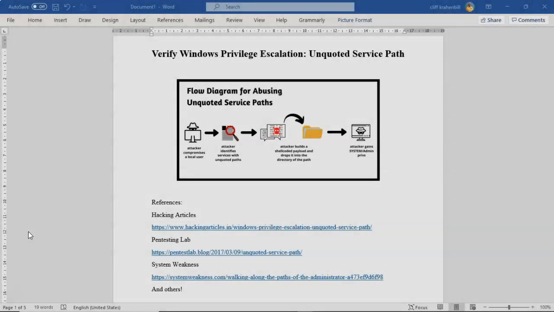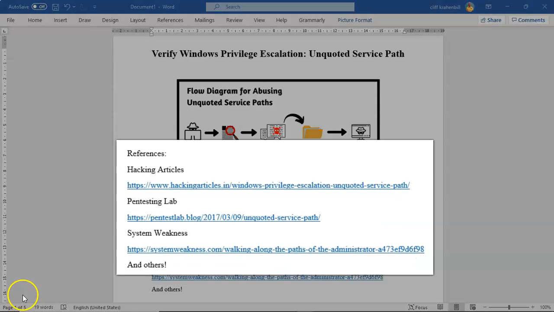Greetings, I'm Professor K, and in this short video presentation we're going to take a look at how we go about verifying the existence of the unquoted service path vulnerability on a Windows machine.